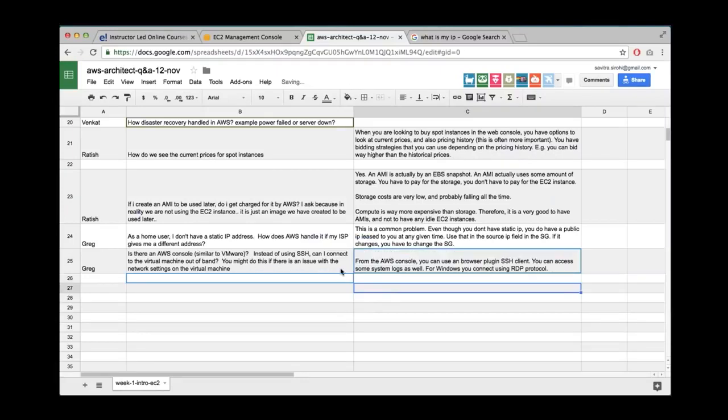Okay, and what you're saying here is you might do this if there's an issue with the network settings on the virtual machine. Yeah, so I guess VM is different because you're already on the server. You're physically close to the server, but here, because it's servers you're remotely connecting to essentially, you do need network access. I don't think you can connect any other way except using SSH. All right.